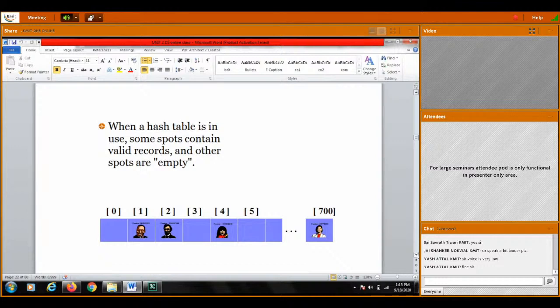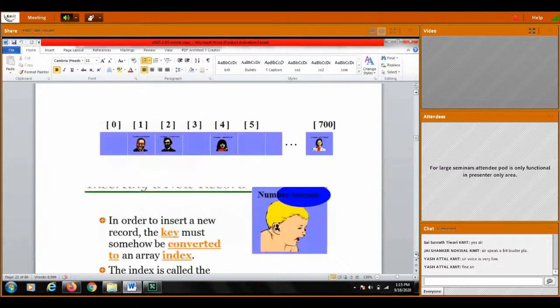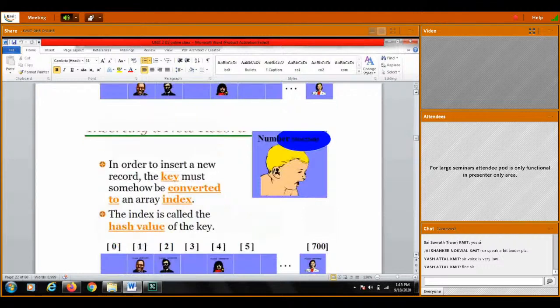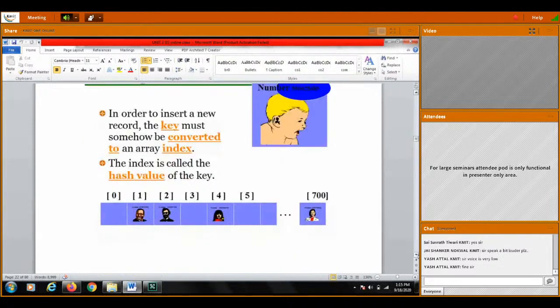So now we'll insert the data. When you are inserting, we'll see what will happen. How will you insert the data? For inserting new data, for example, this person you are going to insert has the number 58062565.